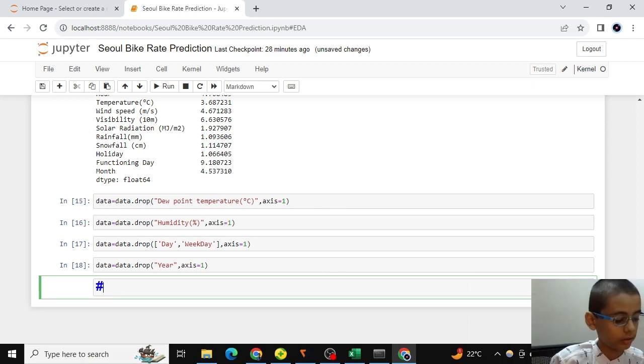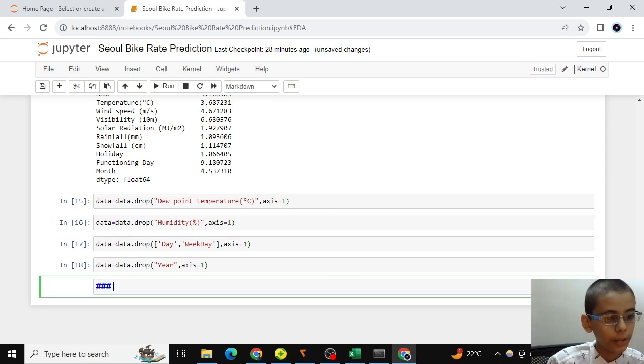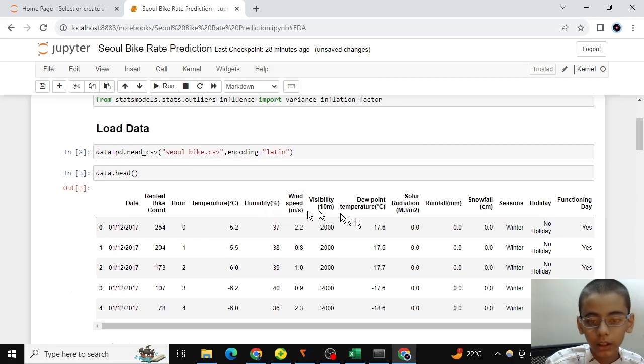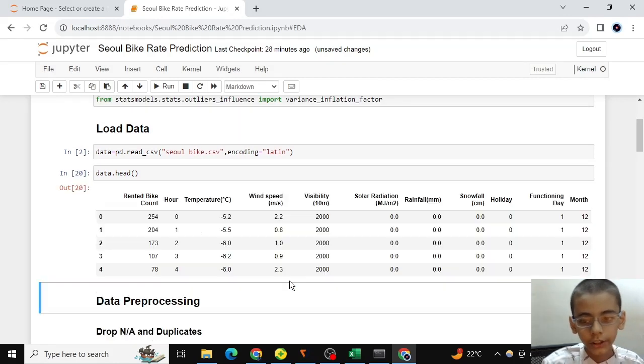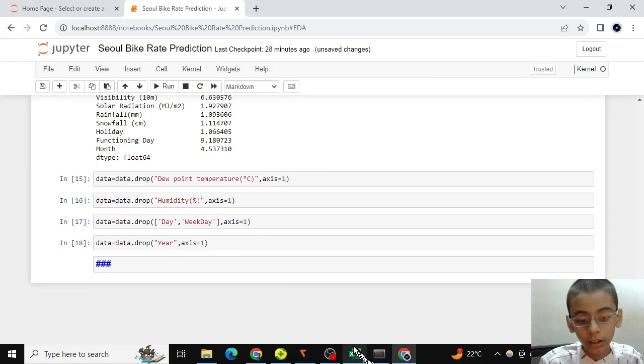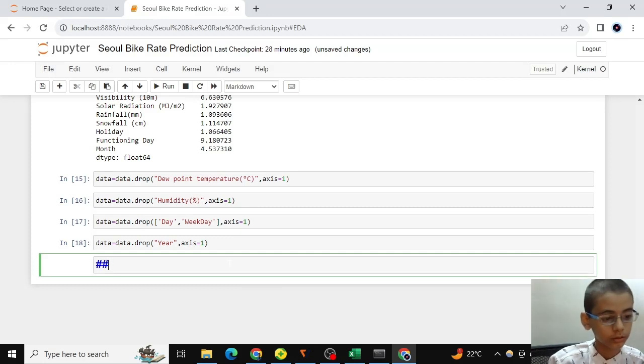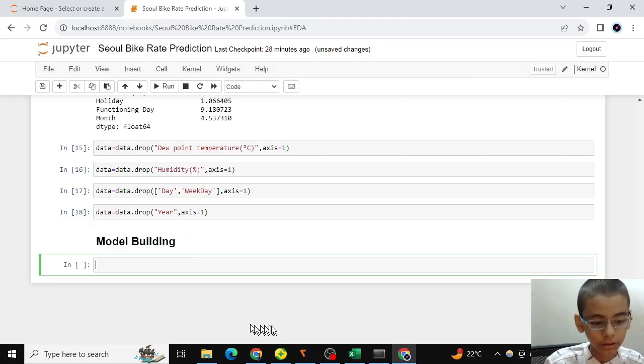And next step, what we can do now, let's take a look at the dataset again. Okay guys, we can move on to model building. Our dataset is fully prepared, so we can move on to the model building step. The stage is model building.